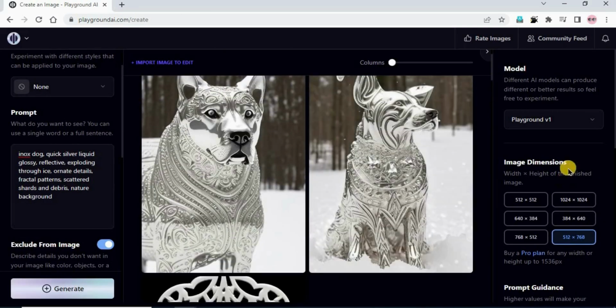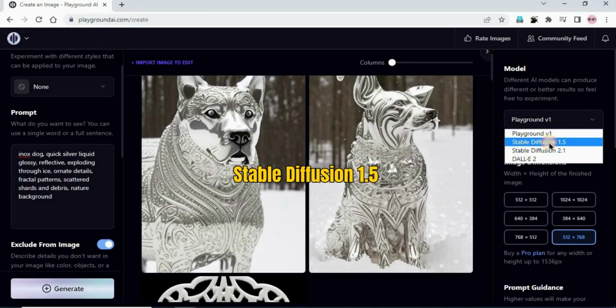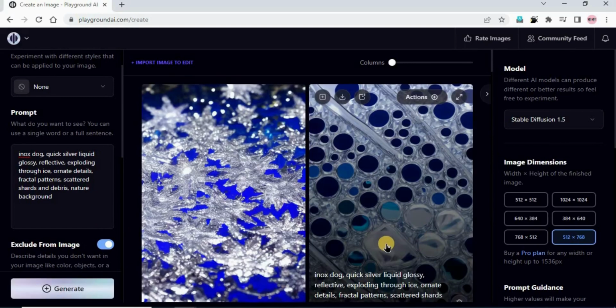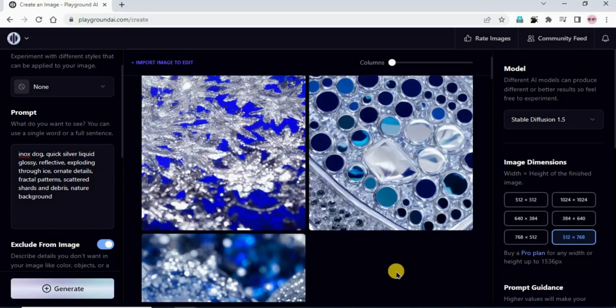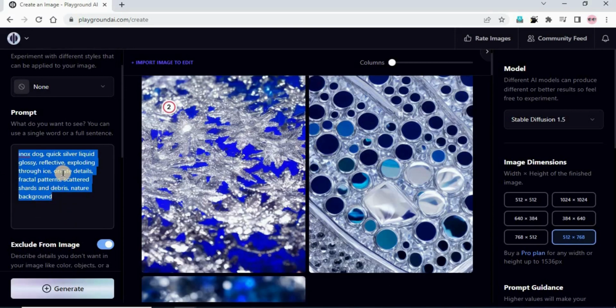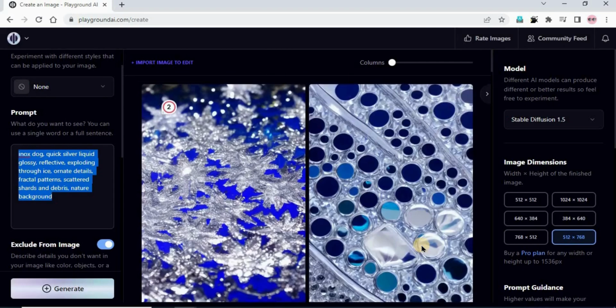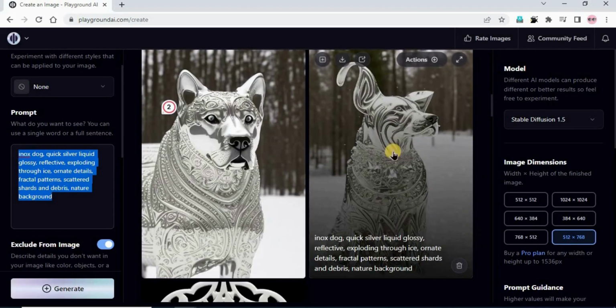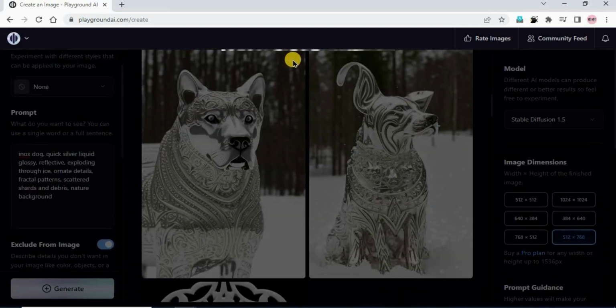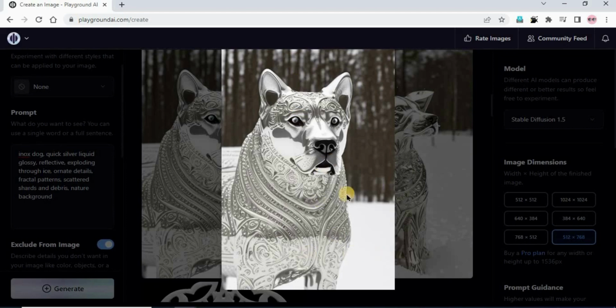Now I'll just try the same thing in Stable Diffusion 1.5. So see what we got in Stable Diffusion 1.5. Stable Diffusion 1.5 did not even understand that we are talking about the dog. So in this kind of prompts, Playground AI is really amazing. You can see. We can't compare both, right? The detailing it has is also really good. I'm just loving these results.